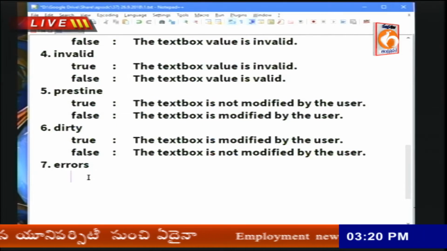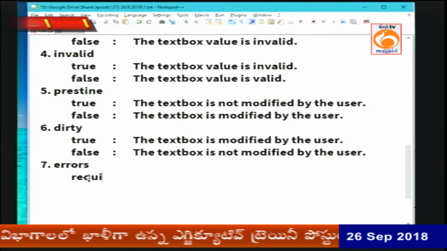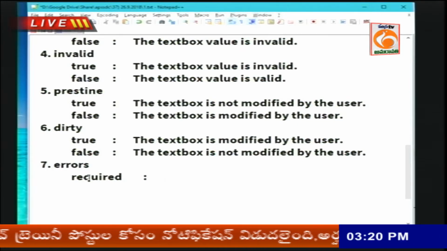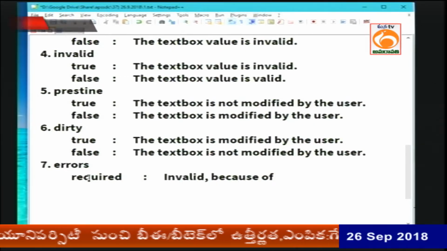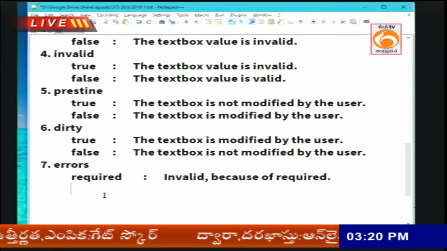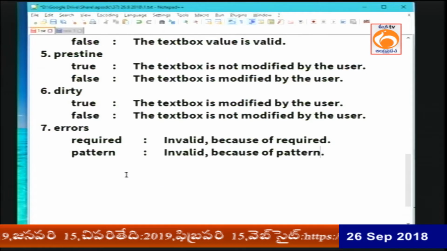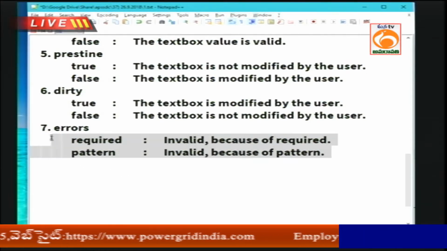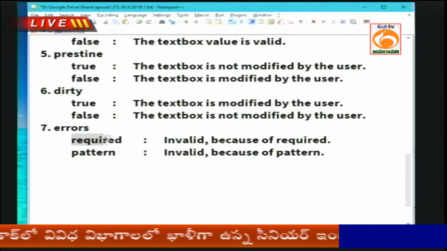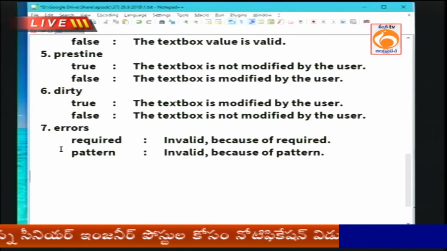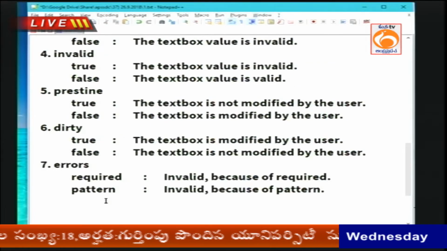Next, errors. To identify the list of errors, we have errors. So required will be true if it is invalid because of the required rule. Same like this, we have pattern. If it is invalid because of pattern, errors.pattern will be true. So this 7th one will be used to identify the reason of the error. To identify if it is invalid because of required, we check errors.required. If it is errored because of the pattern rule, this will be true. So we are going to check the type of the error in the second one.